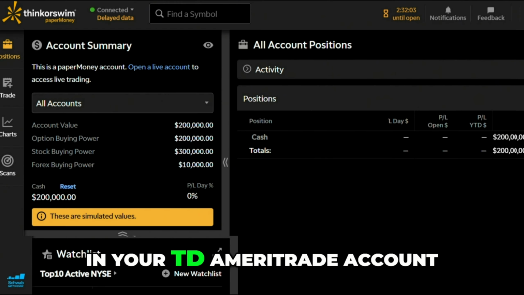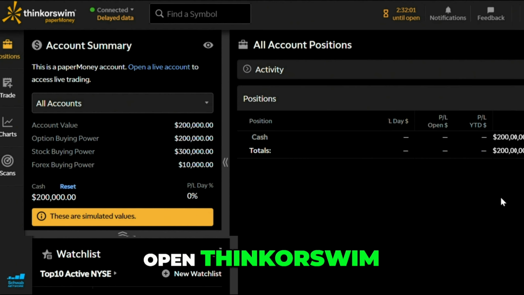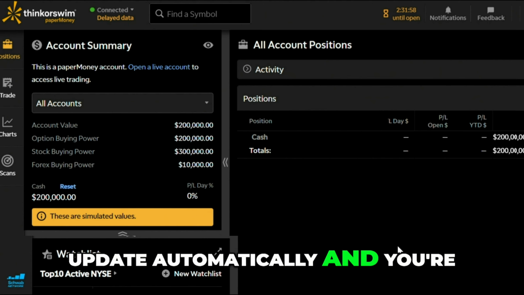Once your funds show in your TD Ameritrade account, open ThinkOrSwim. Your buying power will update automatically and you're ready to trade.